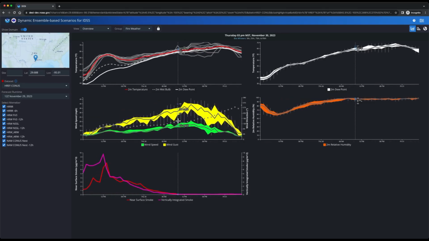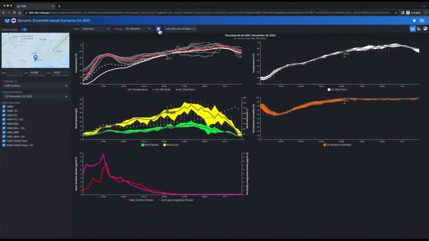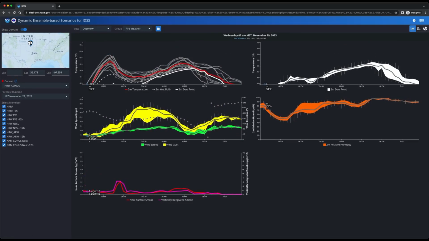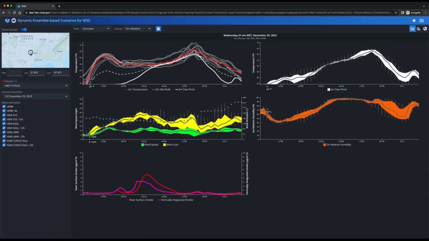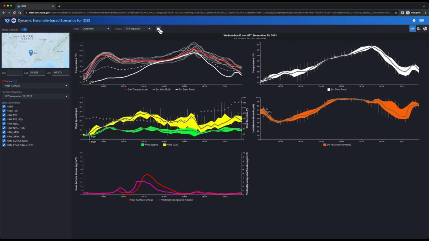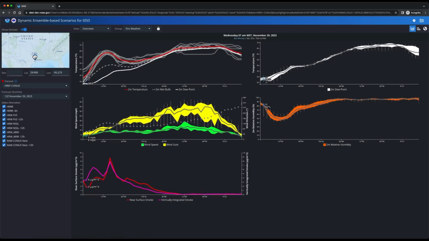The last thing to mention in the top toolbar is this lock. If I click on that, it's going to lock the y-axis. So if I move to a different location, the y-axis is going to stay the same while all the charts update. This was something that was requested when you're comparing different sites, to keep the y-axis in the same location to help comparison and make it a little bit easier. But if I take this off, then the charts will update and show everything as you move the location.